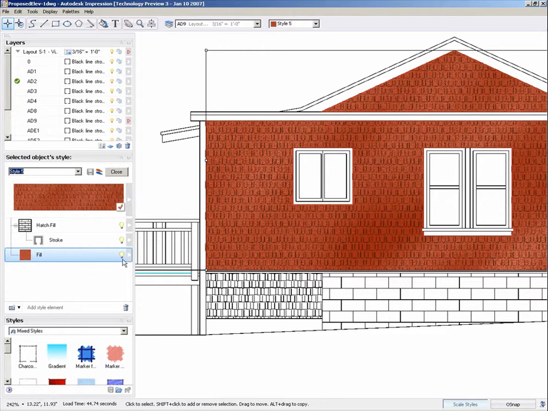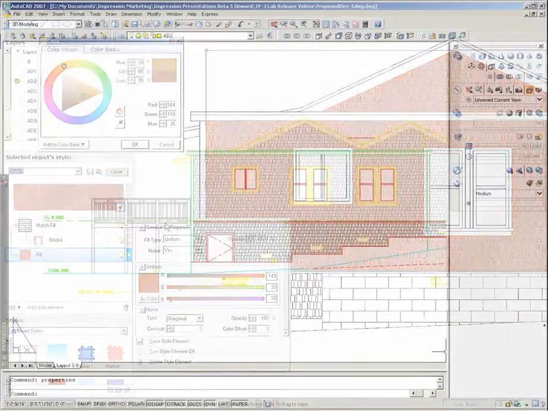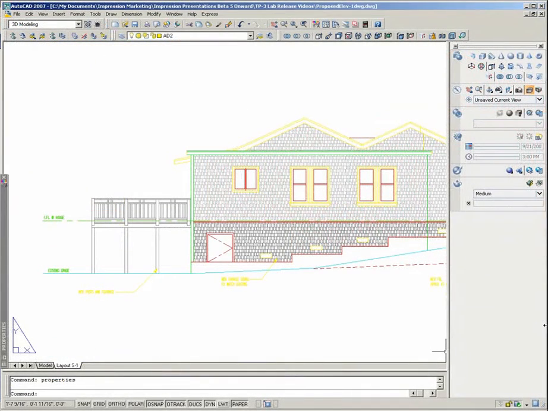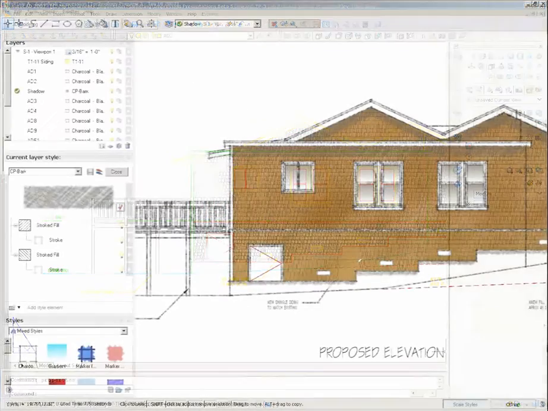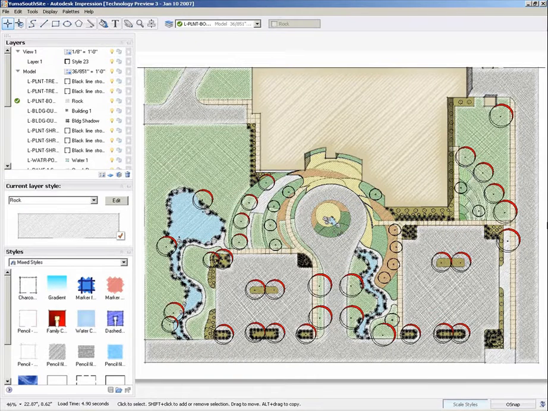In this case, we're going to put in a colored fill, and again, since it is a style, I can change the color of this fill to look just the way I want it to, and then save that style to be used other places. So we can take a drawing that looks like this in AutoCAD and turn it into something that looks like this in Impression. Now let's look at a landscape file.